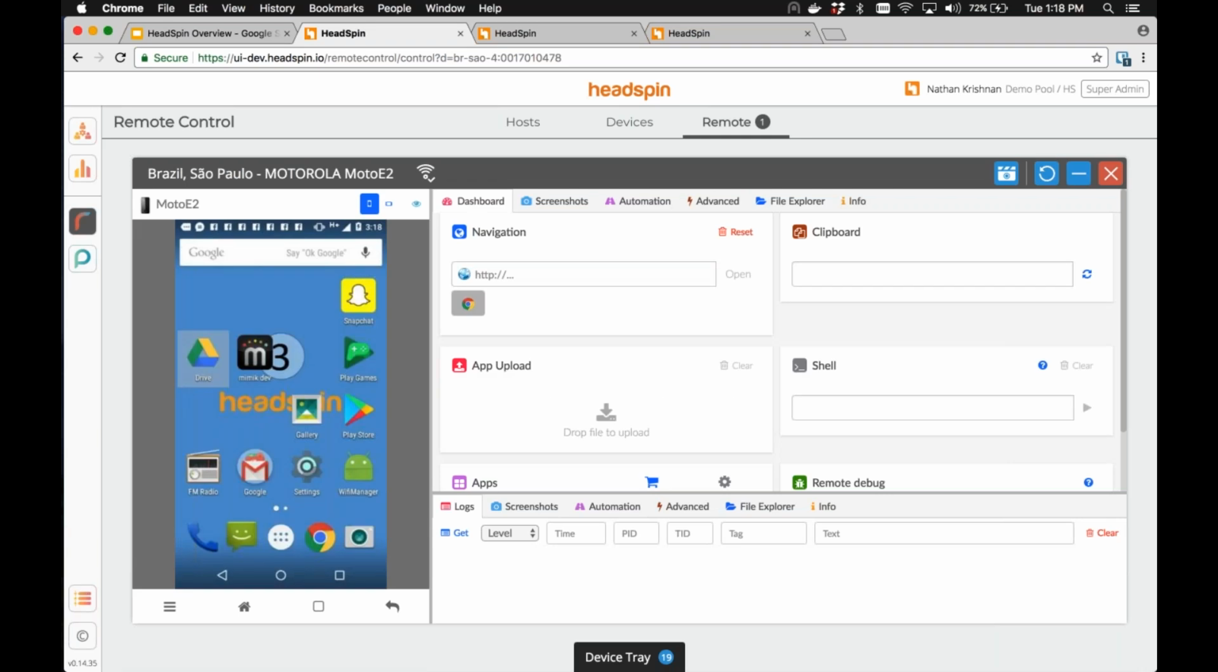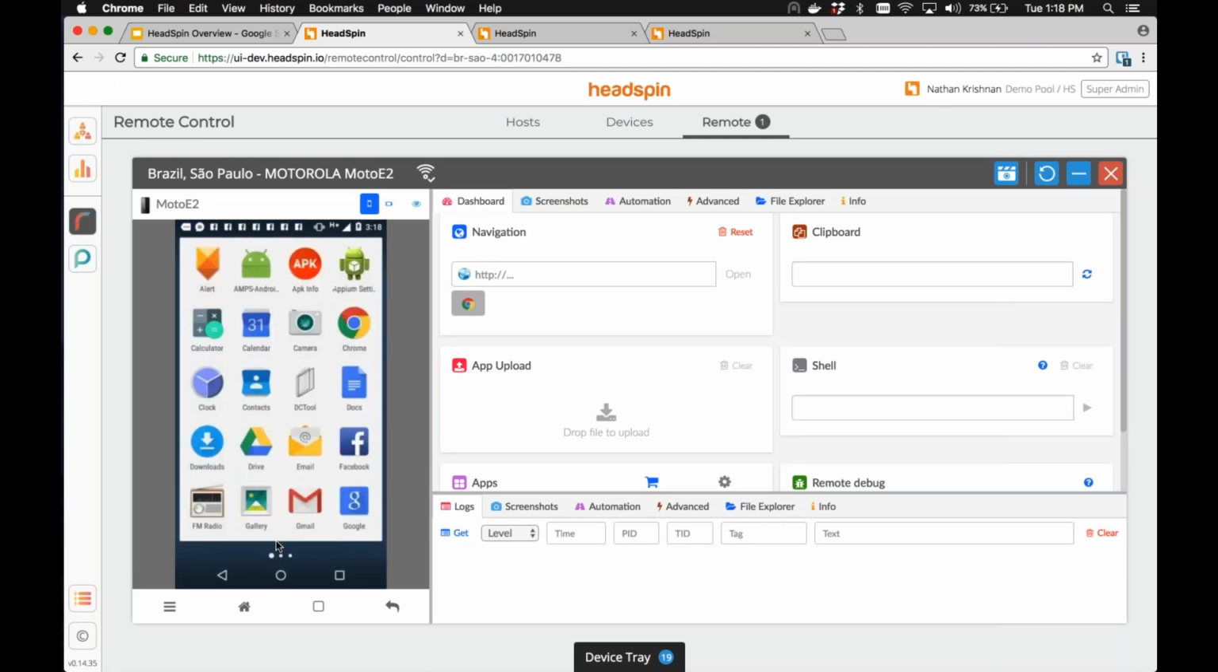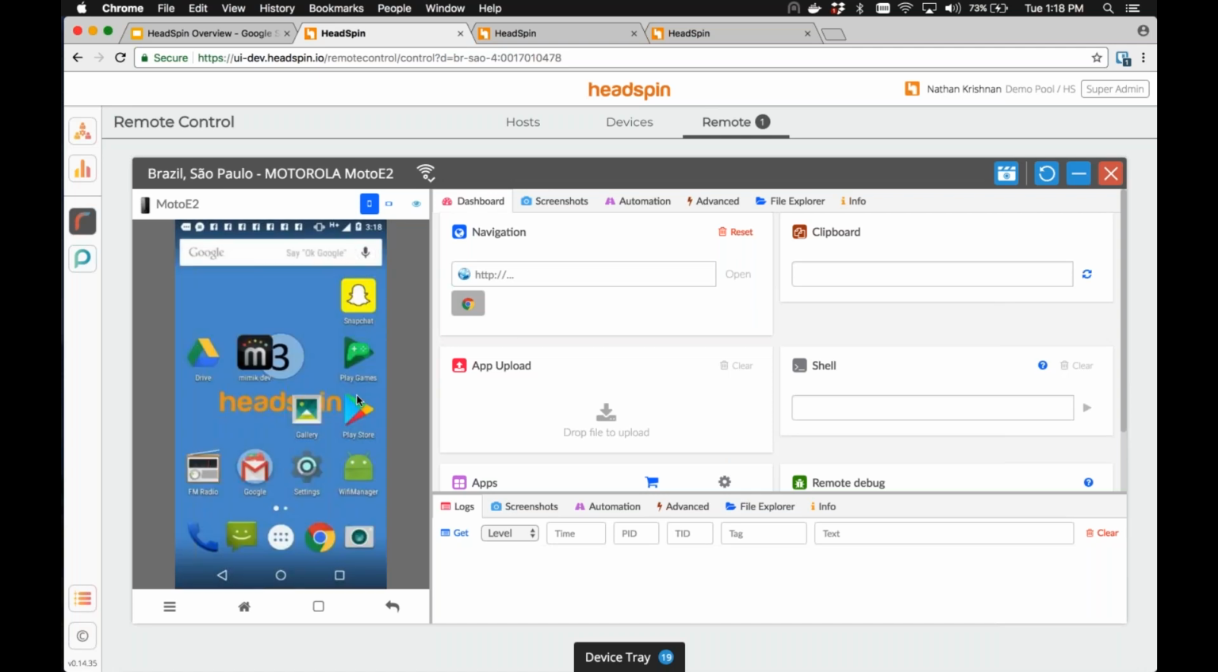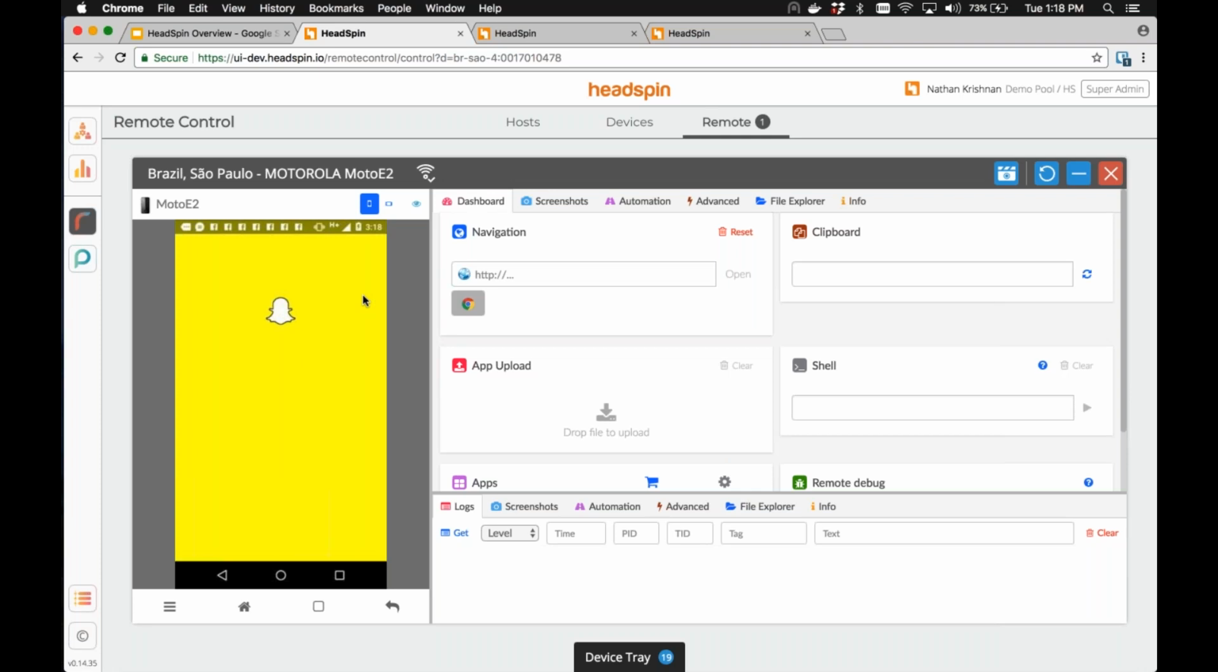So at this point, all mouse clicks from my computer will get translated into touch events on the phone. So for instance, I have the ability to open up the app launcher, scroll through this, and from there, pick the app that I wanted to test. For example, if I wanted to test what the experience is like in Brazil using, let's say, Snapchat, I can just launch Snapchat.